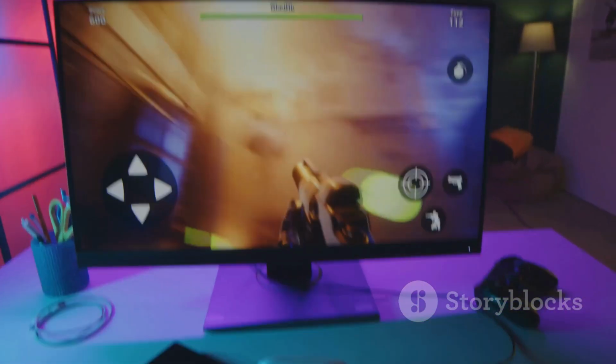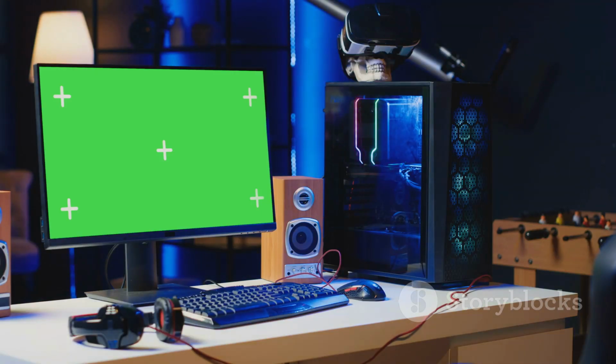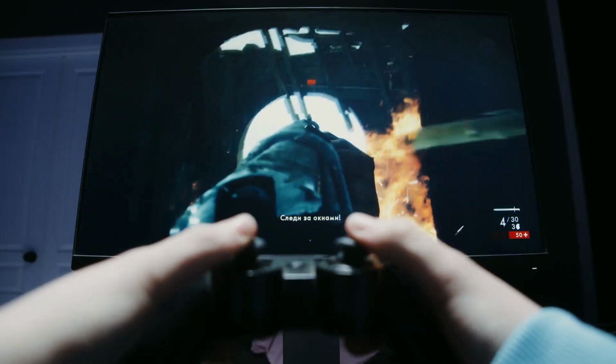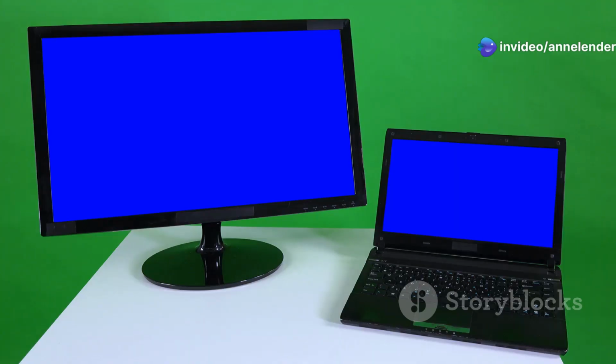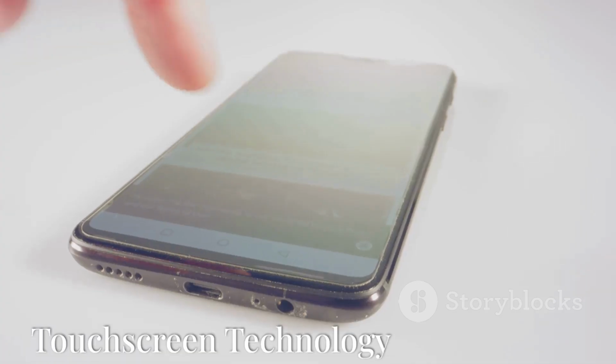Another key factor in screen performance is refresh rate. This refers to how many times the screen refreshes the image per second. It's measured in Hz, or Hertz. Common refresh rates include 60 Hz, 120 Hz, and even 240 Hz. A higher refresh rate means smoother motion, which is crucial for gaming and video content. For example, if you're playing a fast-paced game or watching action-packed scenes, a 120 Hz or 240 Hz refresh rate will give you a much smoother experience compared to the standard 60 Hz.